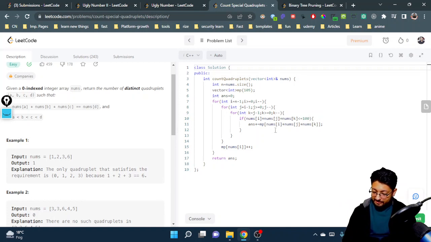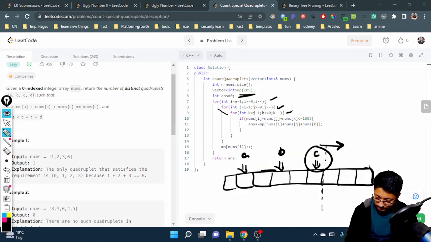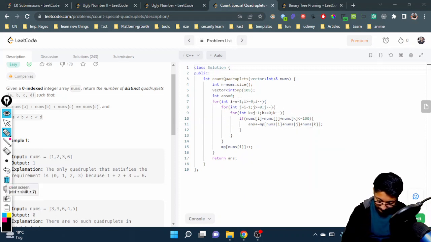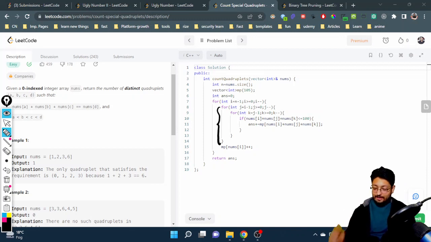Then I will find out how many occurrences of the sum of this triplet occur in the map, so I will just check and increment the answer. Now what you can see is that these two for loops will find all the pairs, forming a triplet, and check it. When all the pairs are exhausted, after these two for loops end, which means I have formed all the pairs, then with this C, or let's say any i, all the triplets are made.